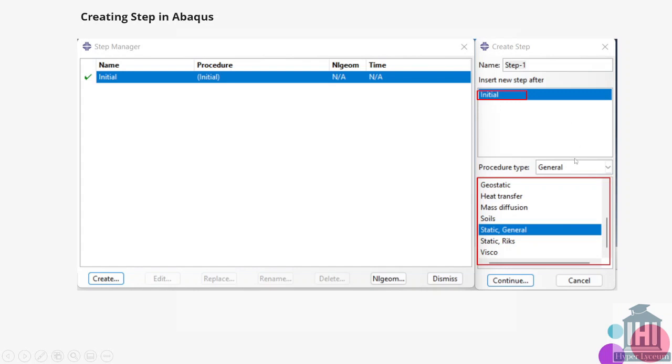And after that, we need to define the type of step. As we explained, it might be static, dynamic, or heat transfer, and it depends only on our simulation. We're not gonna explain how to create a step, but if you're interested, we can create a video and you can let us know by commenting on this video.